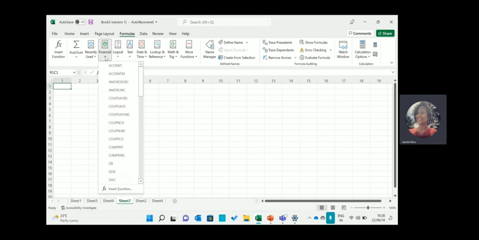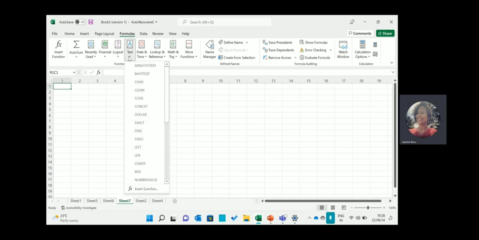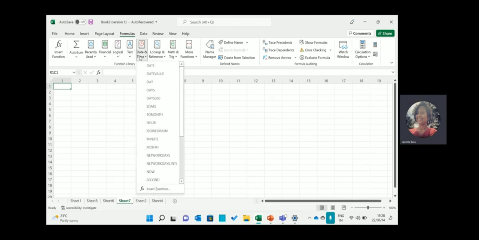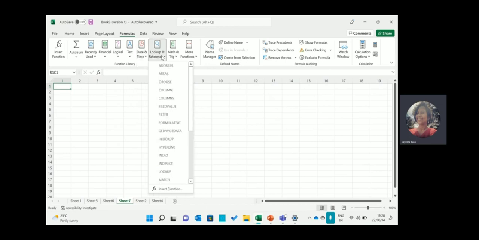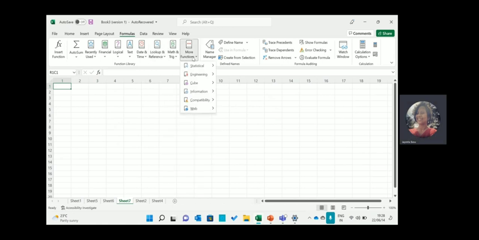Then you have financial formulas, which are mainly used for accounting purposes. You have logical formulas. Then there are text-based formulas, and date and time, the way you can format date and time in Microsoft Excel. There is lookup and reference, maths and trigonometry, and more functions for statistical, engineering, cube, information, compatibility, and web. So this huge library of formulas can be used for analyzing data and numbers depending on your data set and your requirements.